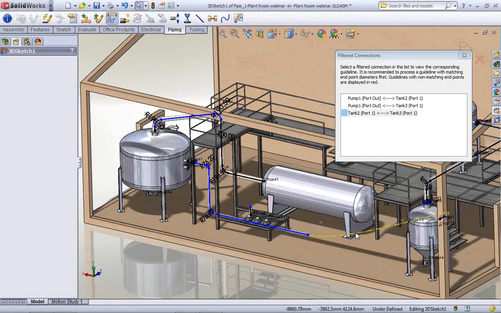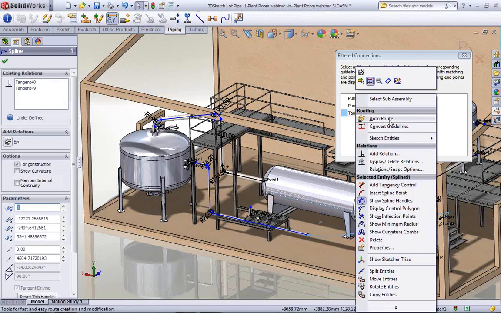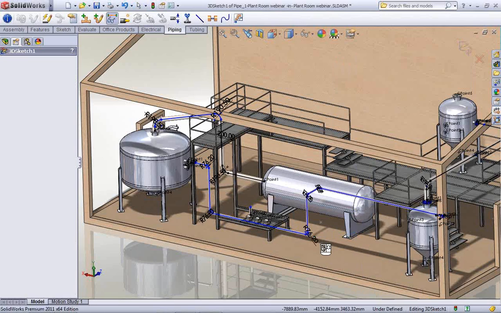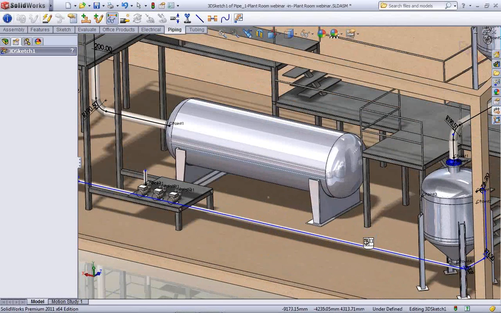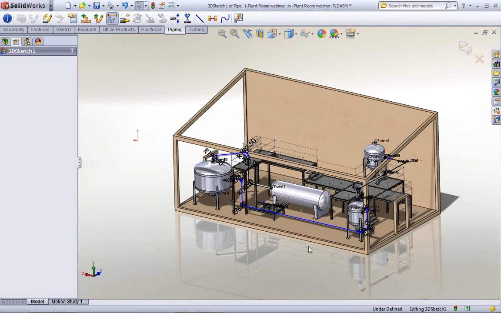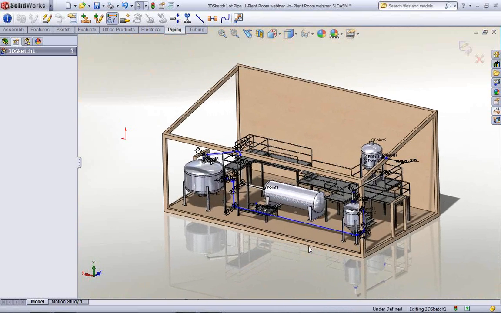And then I still can go in, right click, convert guideline, and once again step through the different routing schemes that I like, and once I find something I like, I can go ahead and accept it. Allows you flexibility and ease to adjust your pipe routing on the fly in new routing 2011. Those are just some of the new things that you can see around 2011.